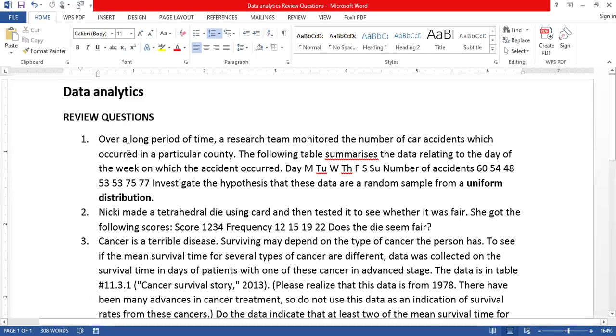Now, these are review questions. You are required to read the questions and provide solutions. What you need to do is identify the kind of problem, the nature of the problem, and apply the right type of model to solving the problem.